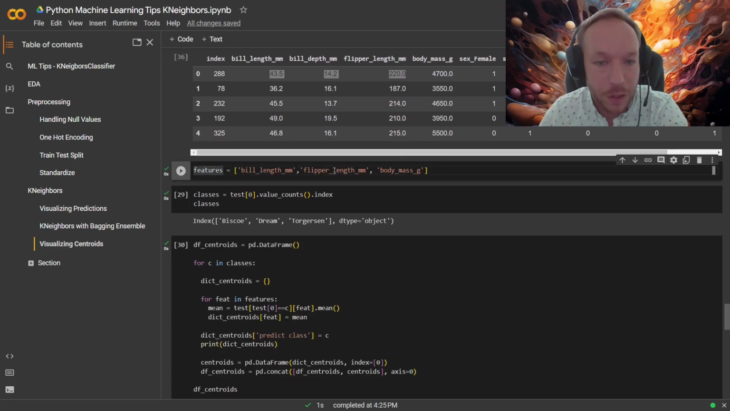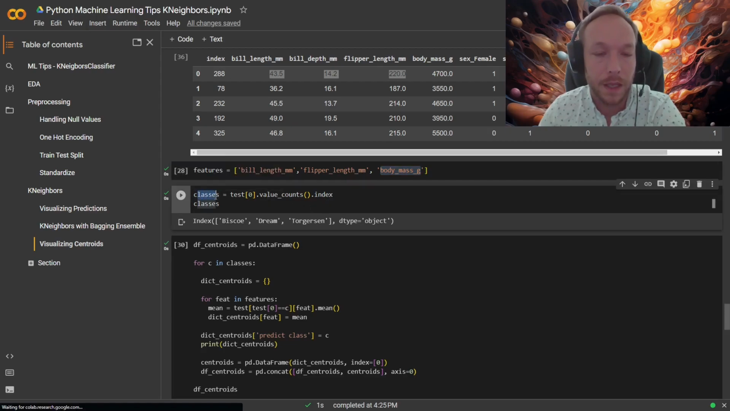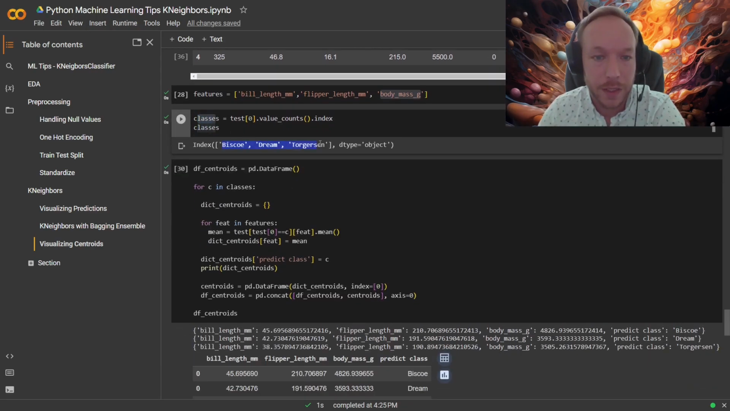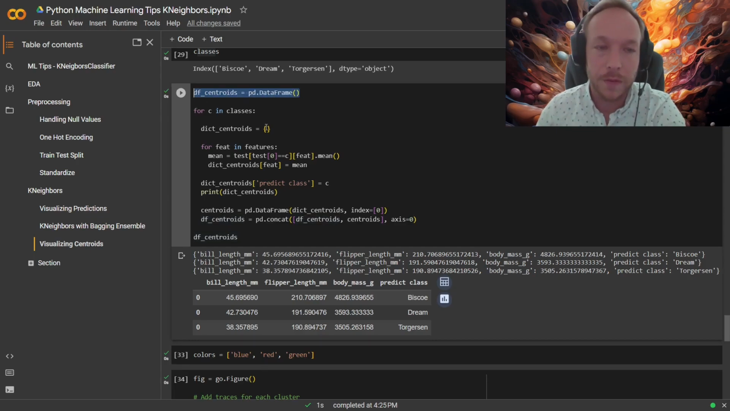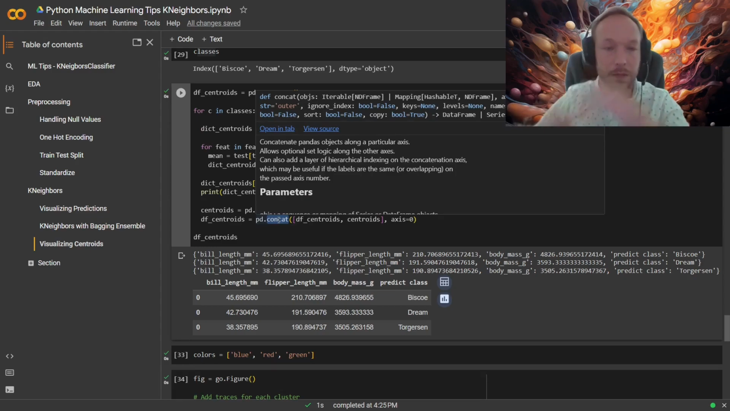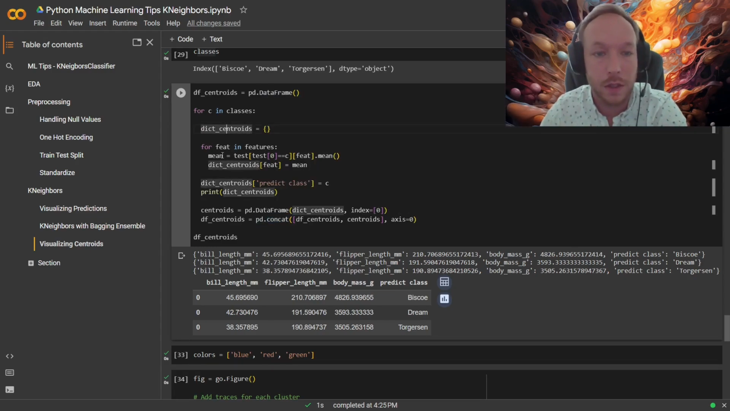Building a list of the features that I want to use: bill length, flipper length, and body mass. Classes right here, and just getting a list of the classes that we're going to use in our data set, the ones that we had available. And then I'm going to go centroids. Okay, it's building a blank list. This is a little bit of a confusing loop, so I'll go through this quickly. So df centroids, building a blank data frame that we're going to fill. For c in classes, every time I'm going to make a blank dictionary, then I'm going to use pd.concat to stick them together and put it in a data frame. So making that blank dictionary to start for this little section.